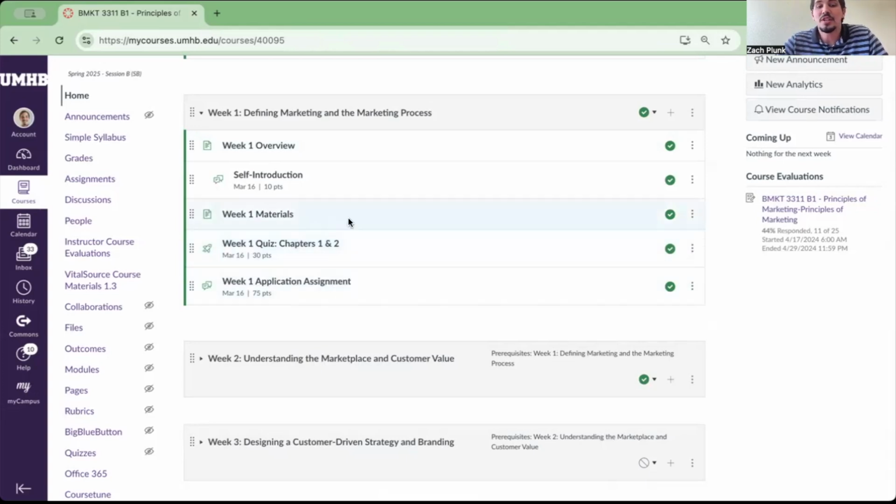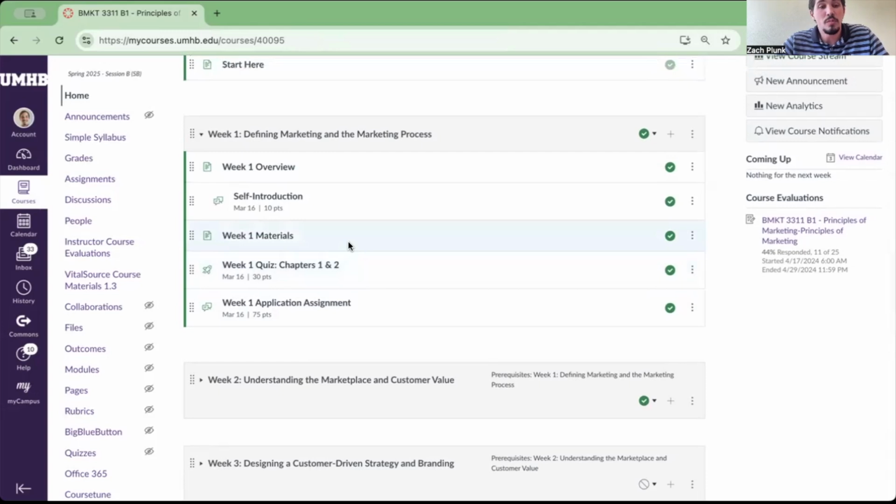And then the application assignment is worth more points, and that is where I'll actually have you apply. So this will be either something like a discussion board post or maybe some type of numerical analysis based on the topic of the week. But these will be things that will take a little bit more time and are to apply the materials that you read about. Okay.